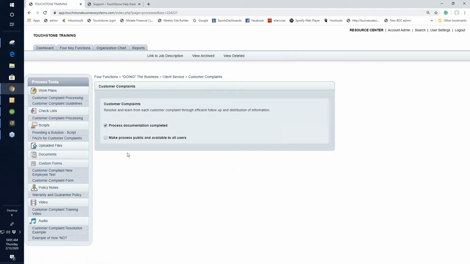Okay, so over here to the left are all of the templates that we have available to document with. Last week we went over work plans and checklists. So some of the key things that I highlighted, I'll just go over here quickly. When you begin to work on a process, always start with a work plan.